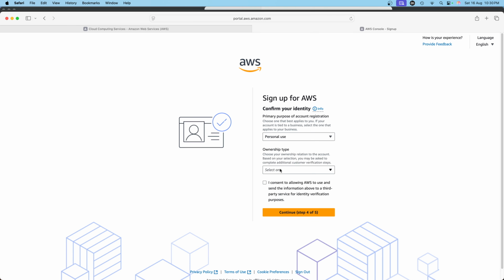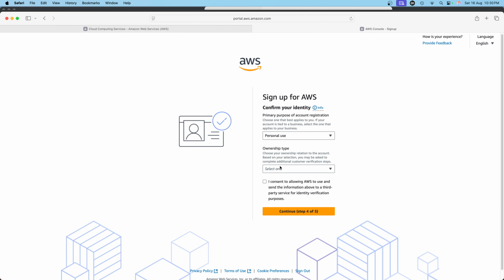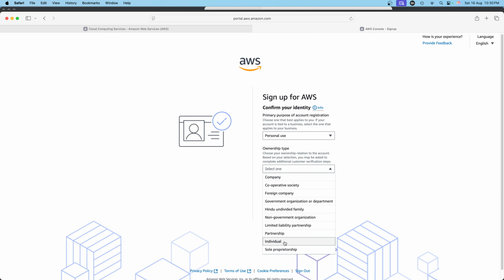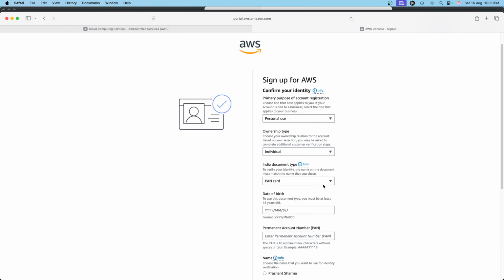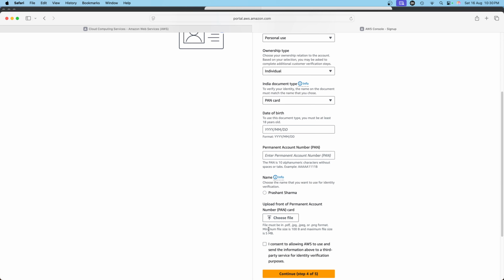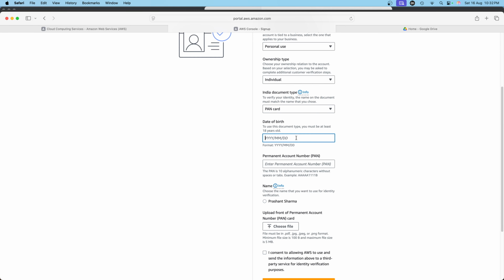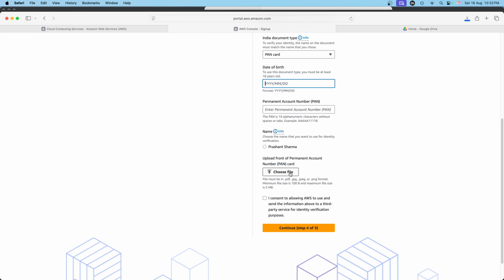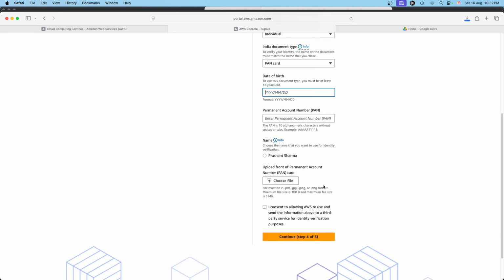So I would say personal use, ownership type is going to be individual, and basically you need to provide these details as a document. And just to let you know, I only got debited with 2 rupees, not more than that. So let's quickly provide these details and just click on continue.